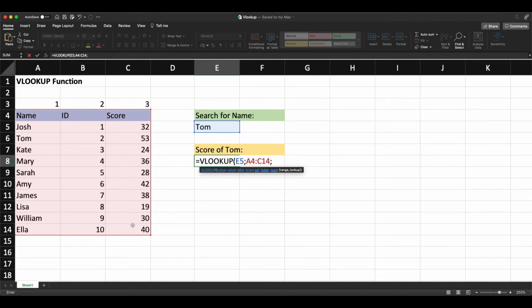And now we specify the column index number we want to get. So we want to get the score. This column here, this is why we type 3 or C3 in here. And the last parameter is to define if we want an exact match, then we type false or 0, or if we want an approximate match, then we just type true or 1.